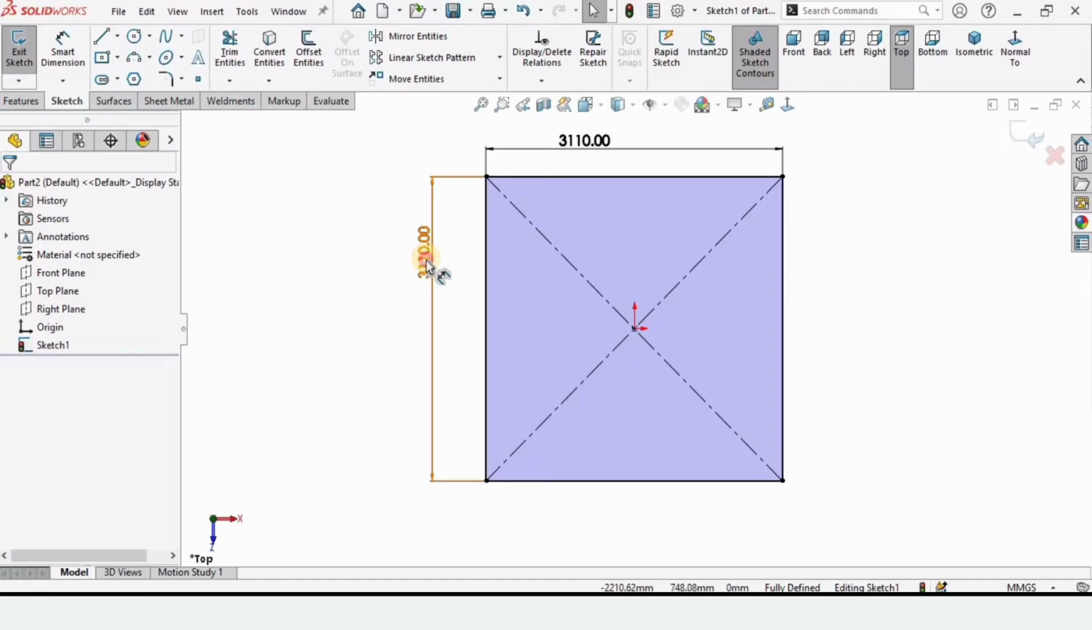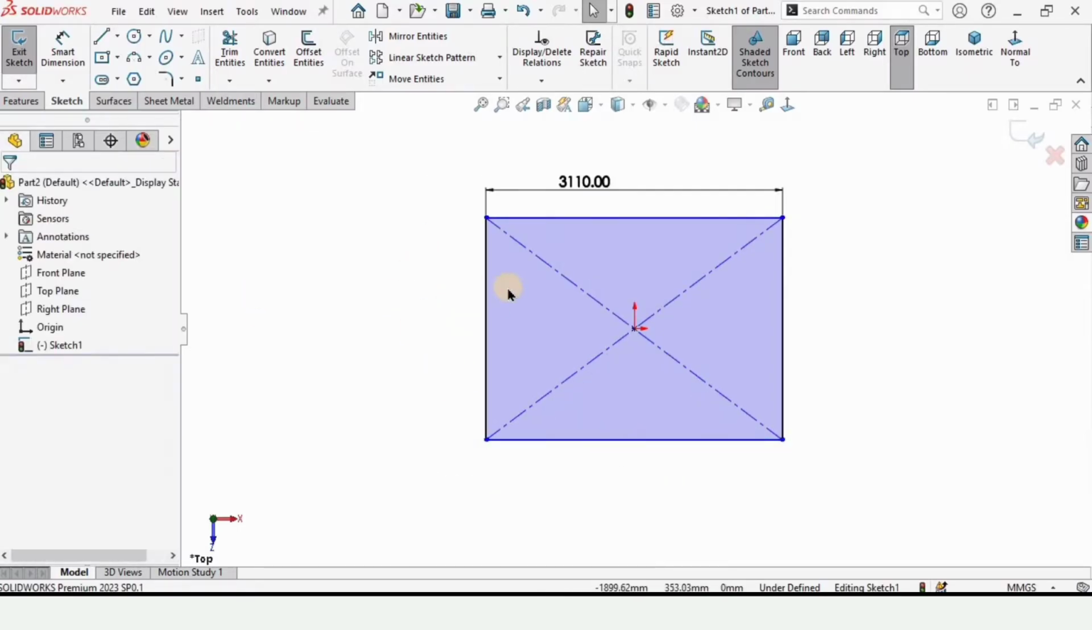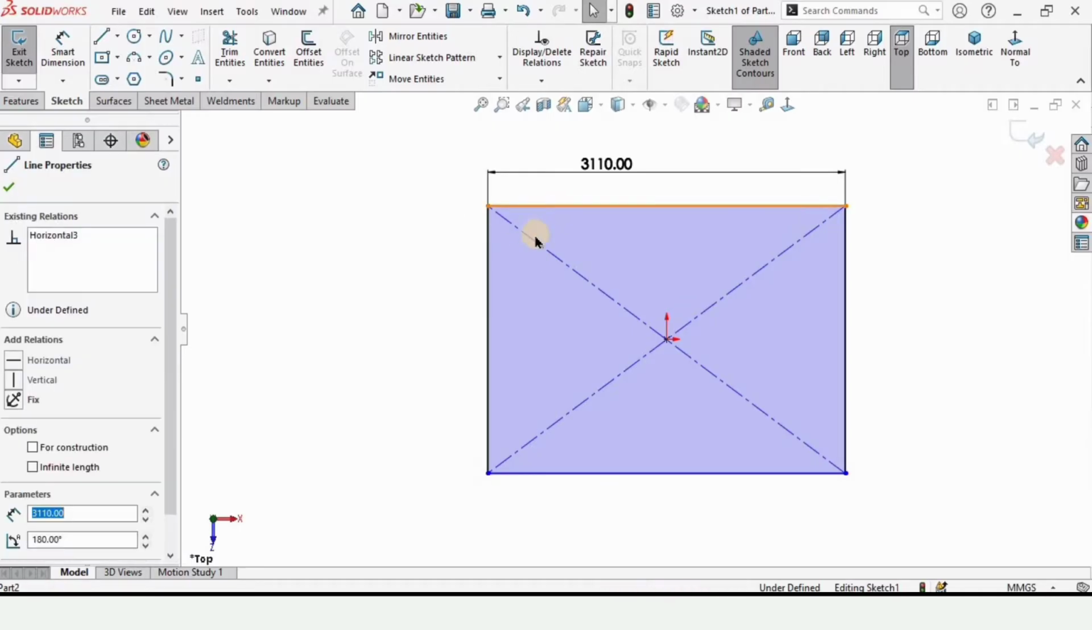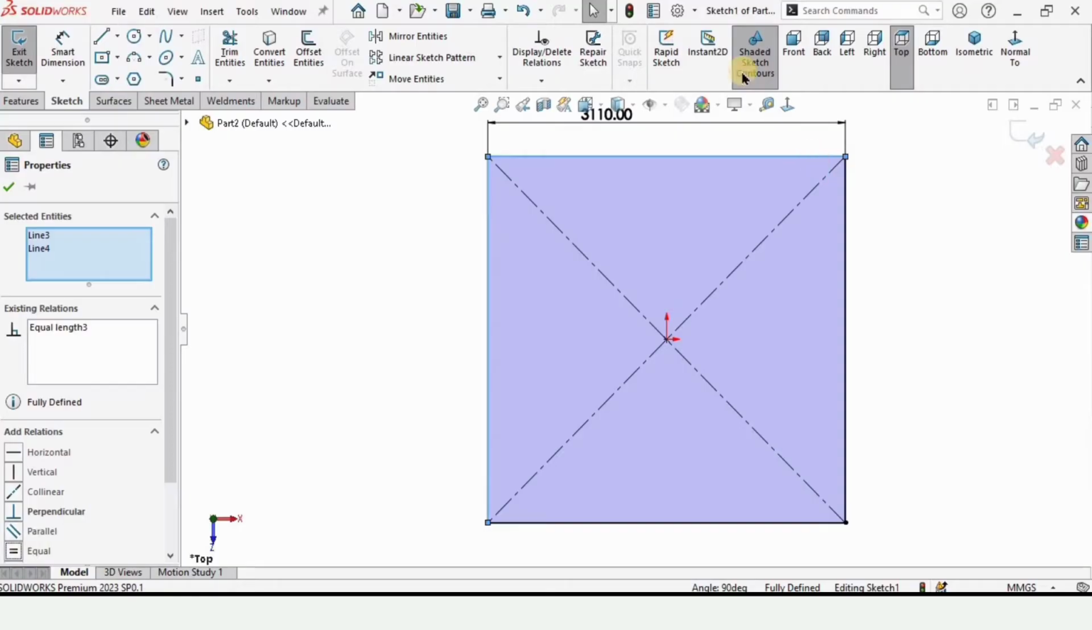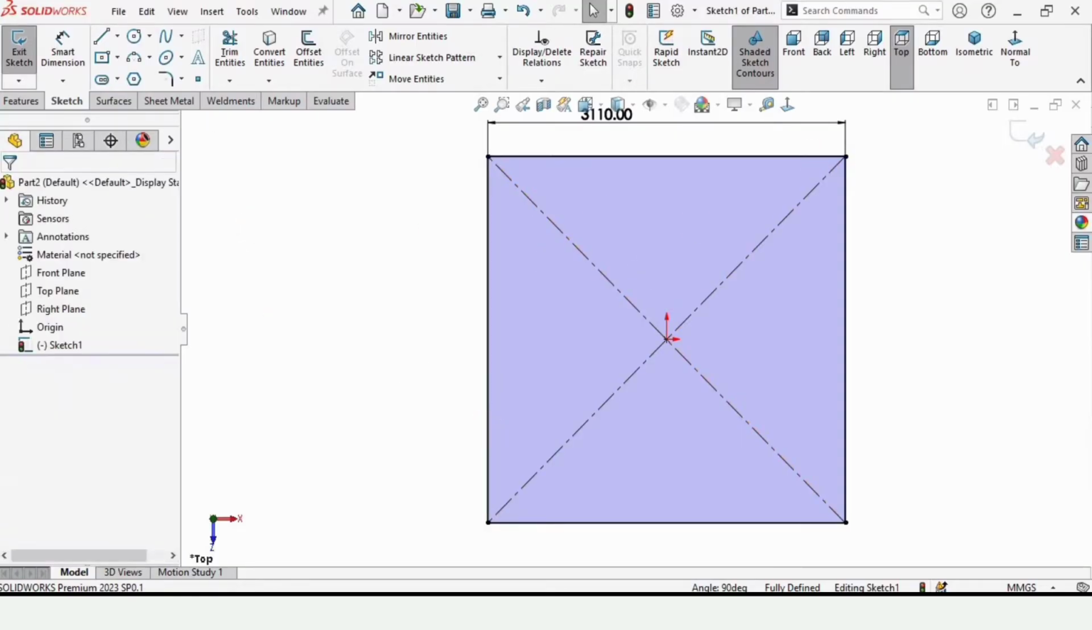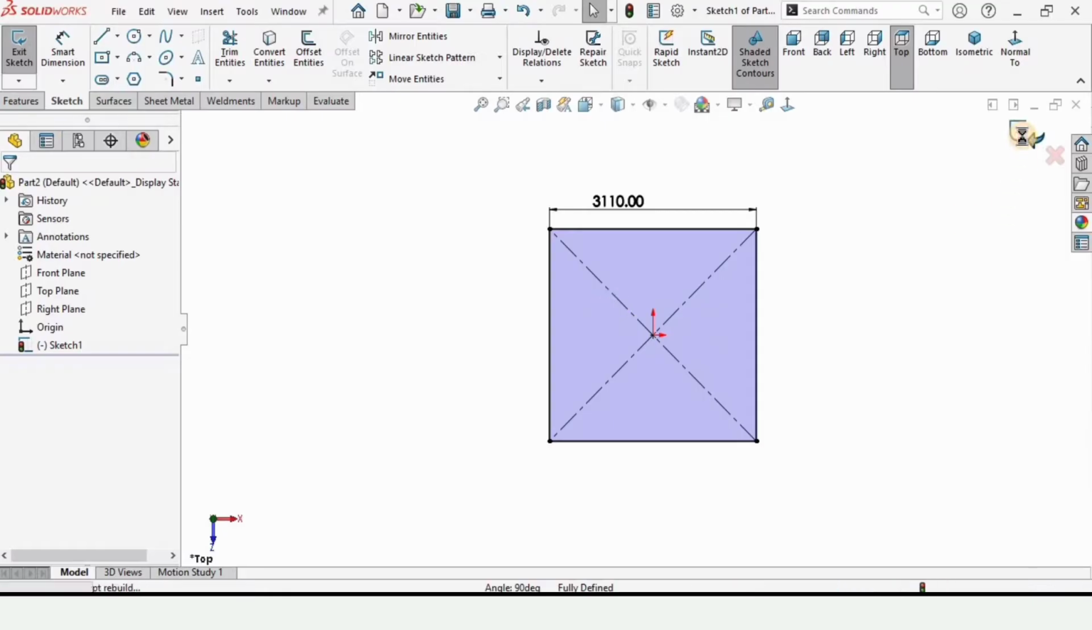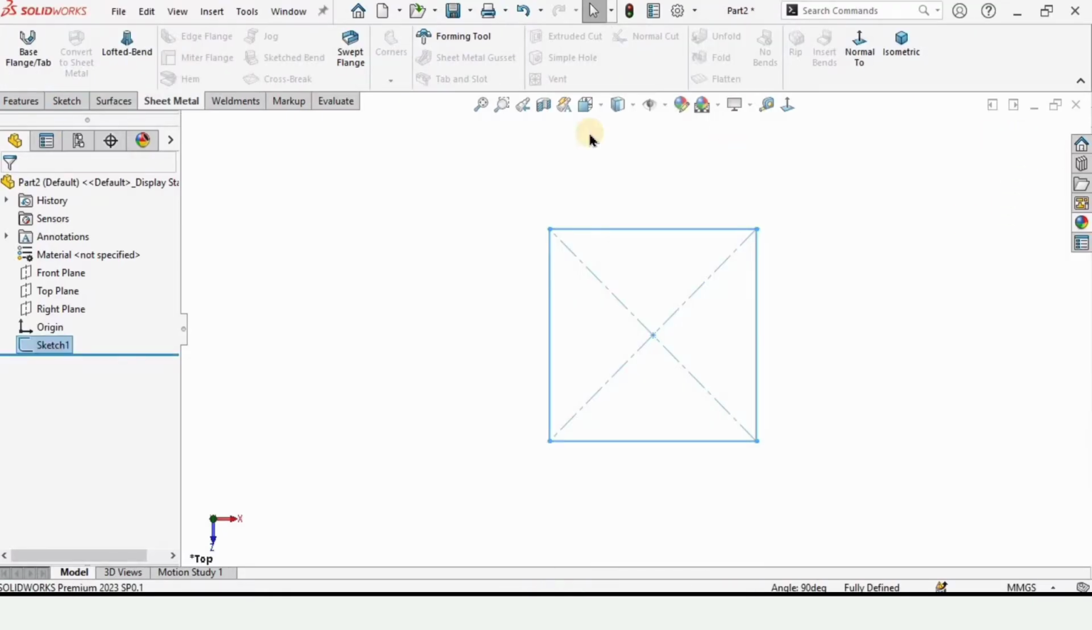There is another way. Let me delete it first and let me drag it so that you can see it. Hold the control button from your keyboard, select these two lines and make relation equal. So in this way we do not have to specify the length of the other line. And here you can see the sketch is fully defined. You can do it when the length of both lines are equal.